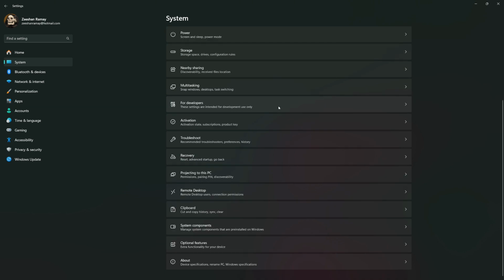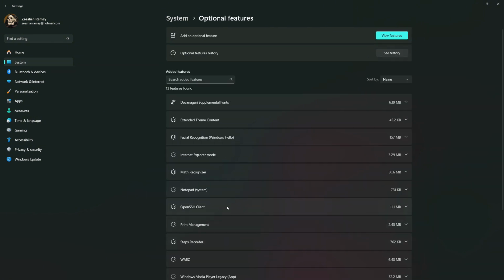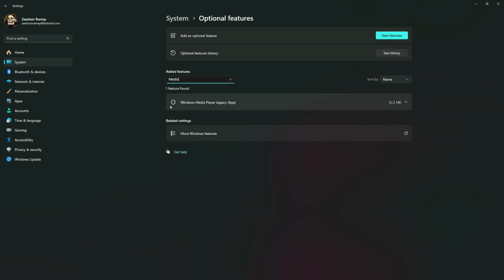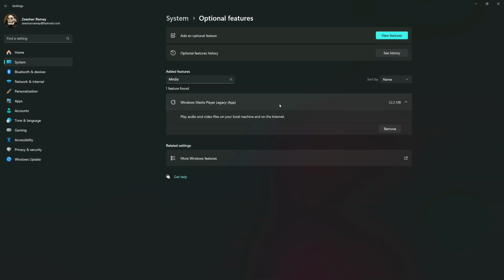Now, in the System section, scroll all the way to the bottom and you'll see an option called Optional Features. Click on that. In the search box here, type Media Player. This will help us quickly find Windows Media Player if it's currently installed on your system.